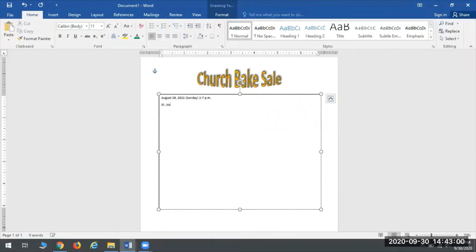I'm just pressing enter in between each of the lines of text just to give it a little bit of extra space for readability. All right. Okay, so there is all of our text in our text box.